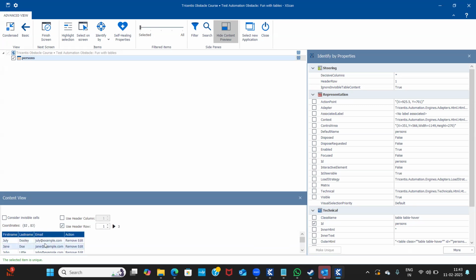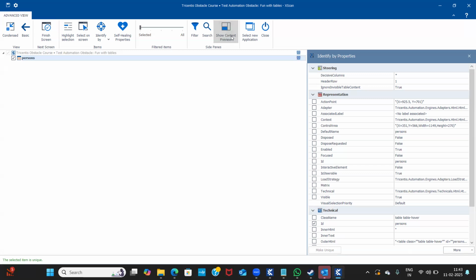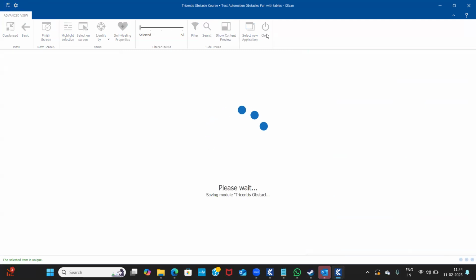Okay, so basically you can see July at the rate example, remove edit button here having like $1, $4. So even by this also you can identify if you are having any confusion, like what is the row number and what is the column number. So then we can use this coordinates option as well. So for that we need to click on show content preview. That's all. So now let's click on save and close.